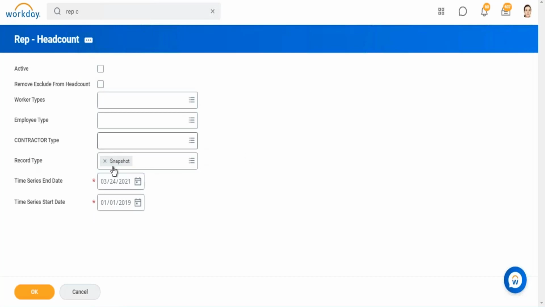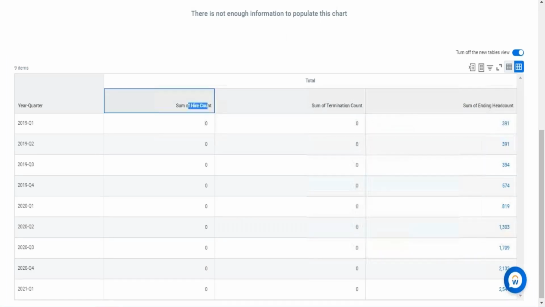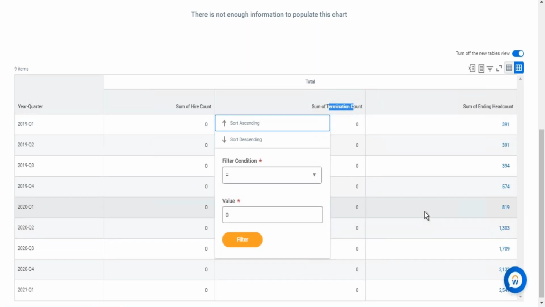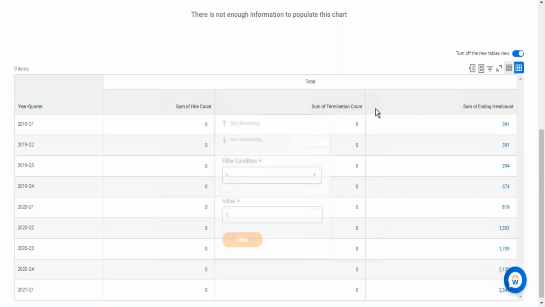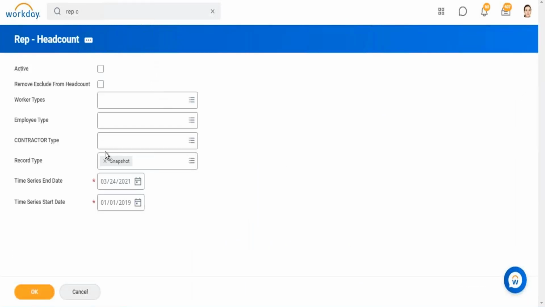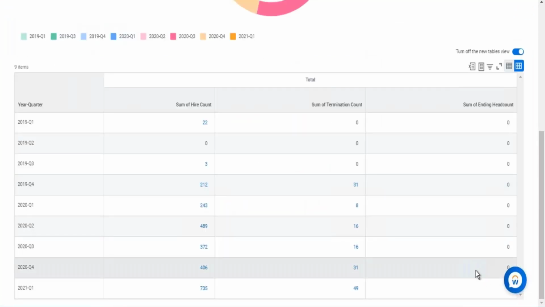So earlier it was showing me all activities and snapshots. Let me click on snapshot. This time, if you see, it is only giving me the ending head count. It is not giving me the hire count and termination count because these are all activities. So change job, promotion, transfers, hire, termination, these are all activities. Let me go back and select only activity. This time it will not show me any snapshot. So what is snapshot? The head count at the end of the period, right?